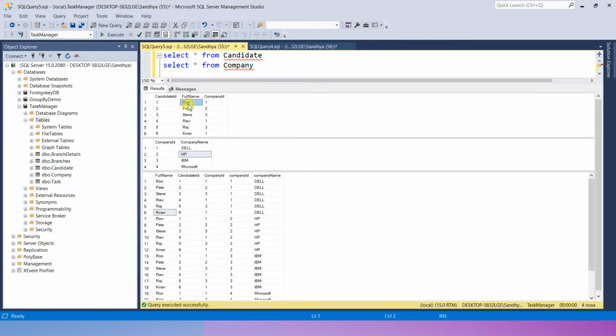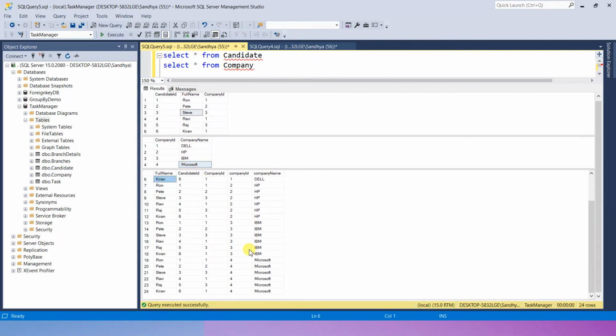Next it will start with the next row, and for each record it will create one join. So HP, and if you see Steve, it again creates one join with IBM, and for Microsoft it will have 6 records with the company name Microsoft. I hope it is clear.